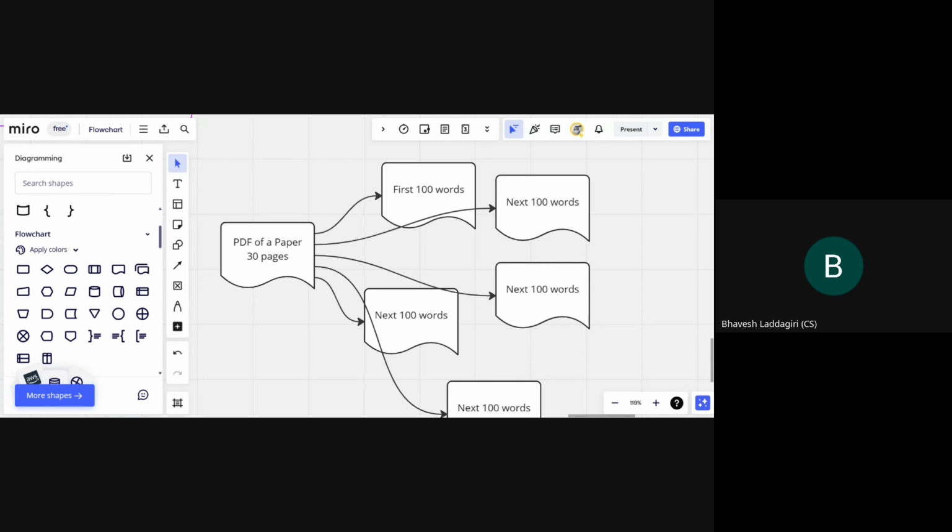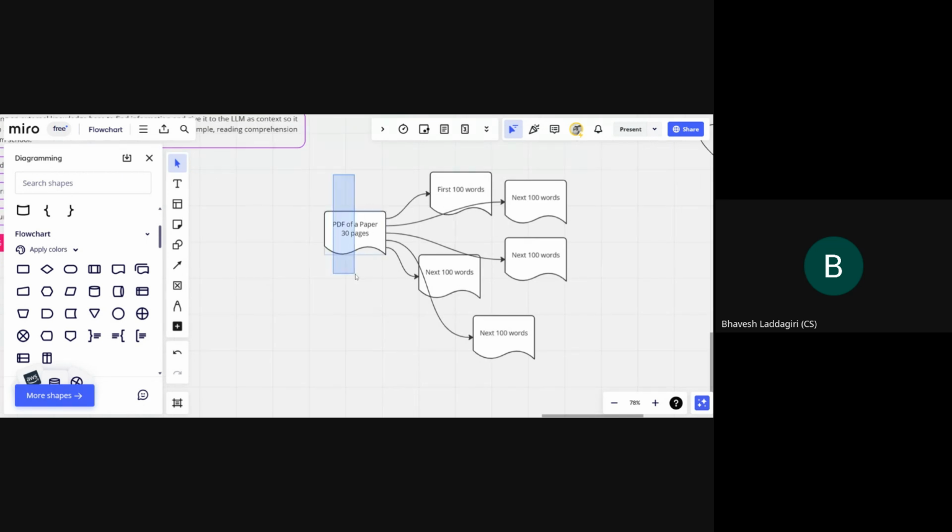So this is the first step: breaking down the paper and chunking it into different windows of, let's say, 100 words or something like that.